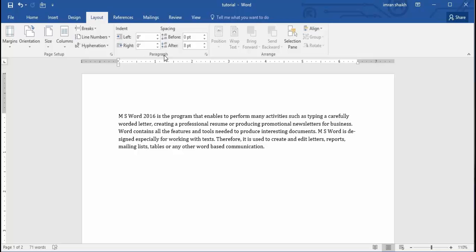In the paragraph group we have options like indent and spacing. Indent is like giving an extra bit of space on the right and left side. Inside the indent option we have two commands, left and right. This is called left indent, and this is called right indent. If you click on the upper arrow, your left indent will increase, and an extra space will be added from the left side of your document.